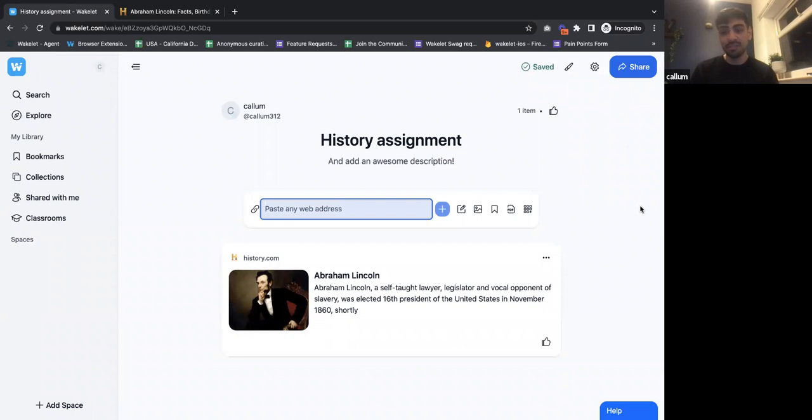And Wakelet really simply, really easily, will just take that content and make it a bit visual. It'll give you a bit of an indicator of what you're clicking on. So you can see it's brought through the source of the information, which is really important because we want to make sure we're giving credit and teaching those citizenship skills as well. We have title and description as well.